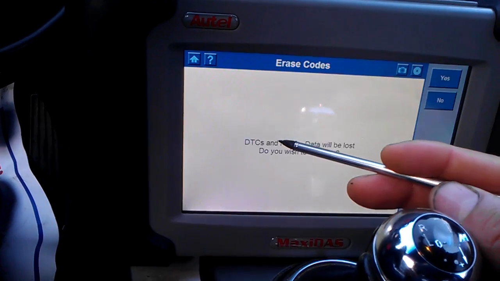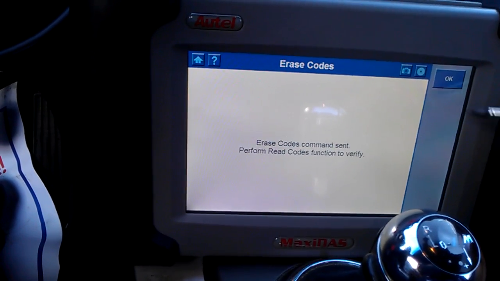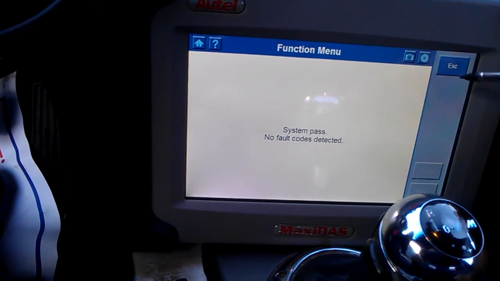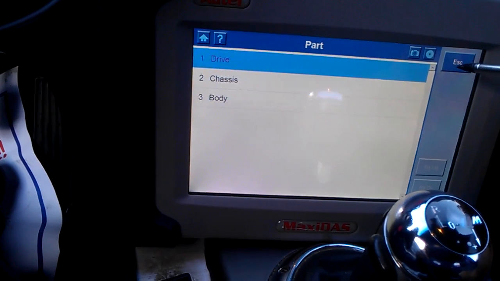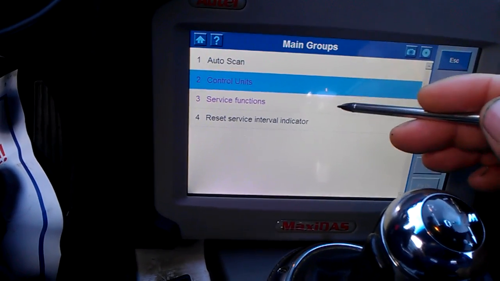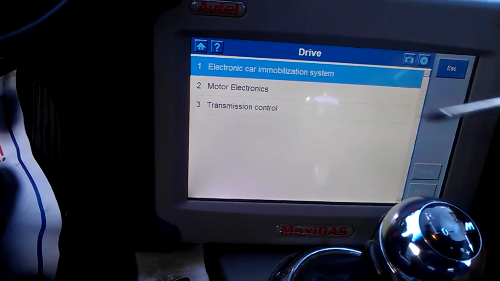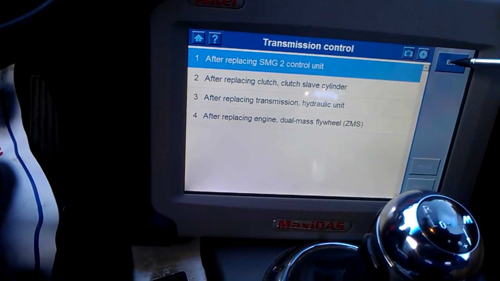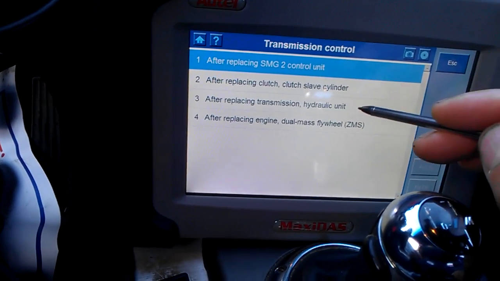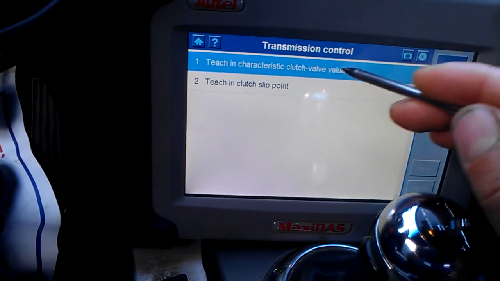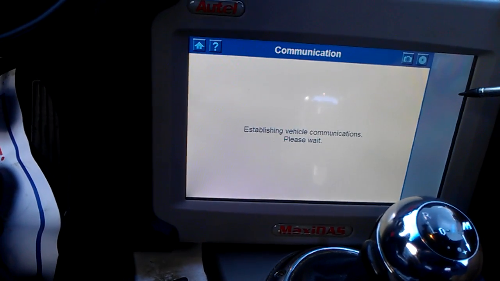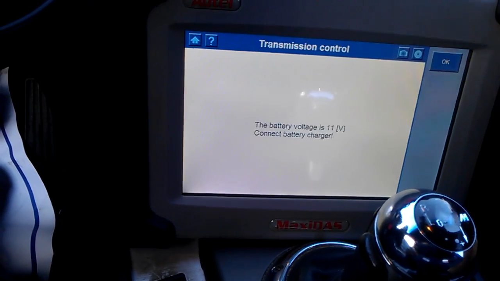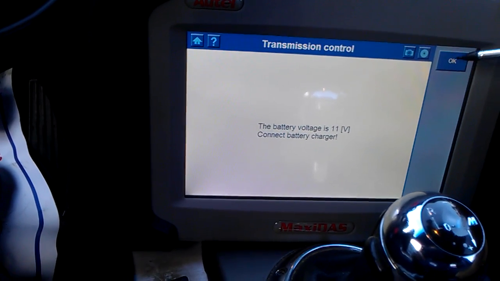I'm going to erase codes. Okay, I'm going to read codes. System pass, escape. Okay, let's go back to service functions, transmission electronics. We replaced the clutch cylinder. Okay, battery voltage is low.